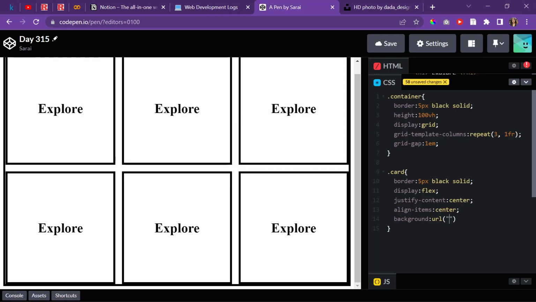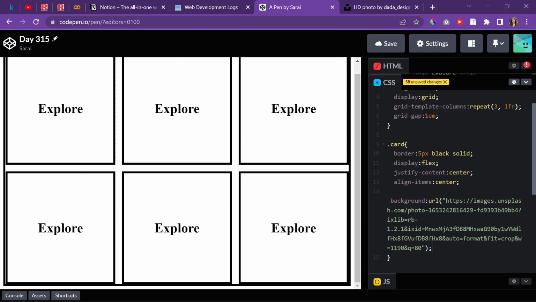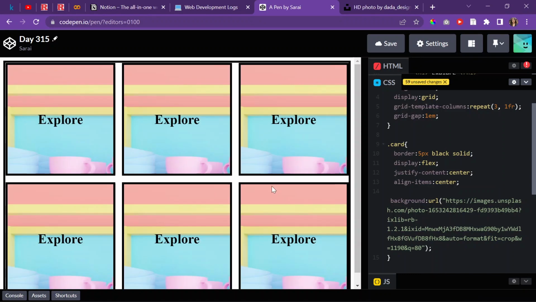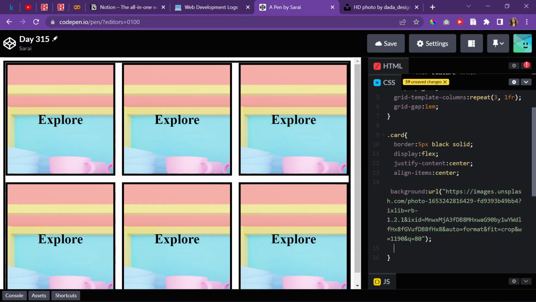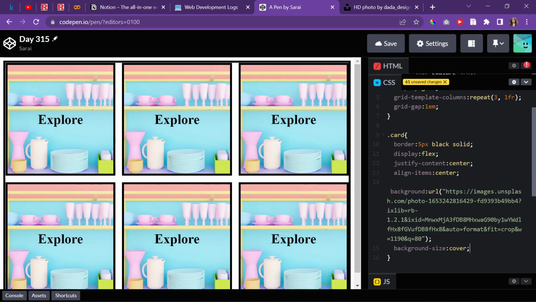I'll right click, copy image address, and then just paste it in here. And you won't see it showing up nicely. So in order to fix that, we'll do background size and set it to cover so that it covers the entire card. And then I think we can leave it at that.